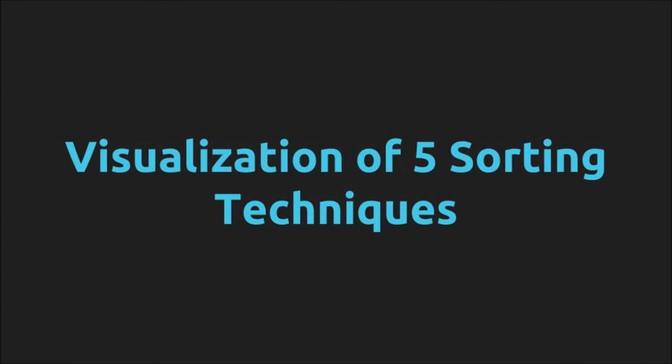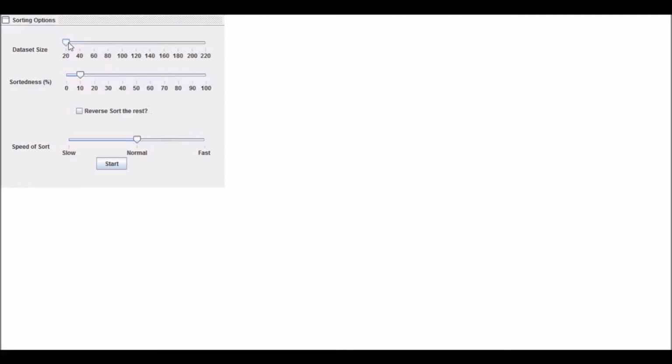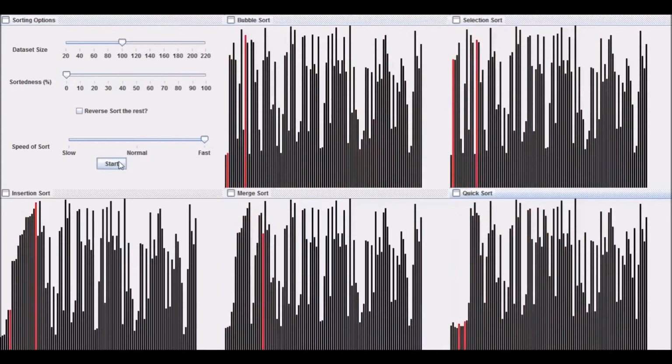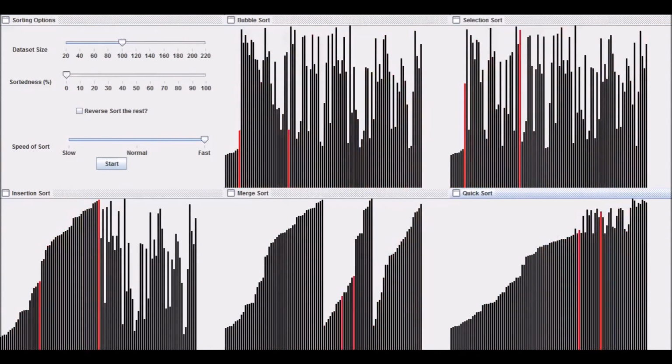Now, let us see how these sorting techniques perform over the different data sets by visualizing it using a tool I have developed. First, we consider a dataset with random values in a random order. We are setting the dataset size to be 100 and its sortedness to be 0% for it to be a random dataset. The red bars indicate the elements of the dataset that are being compared.